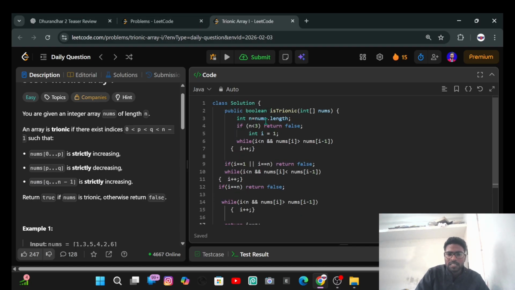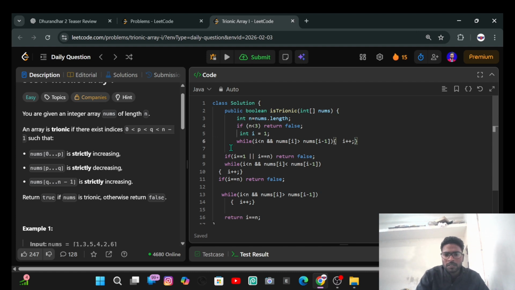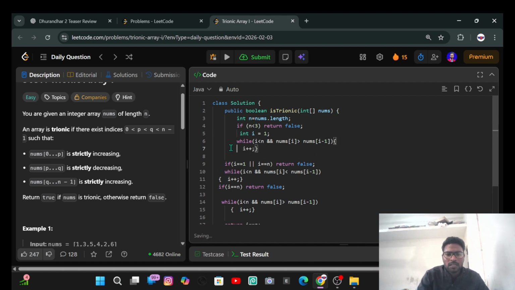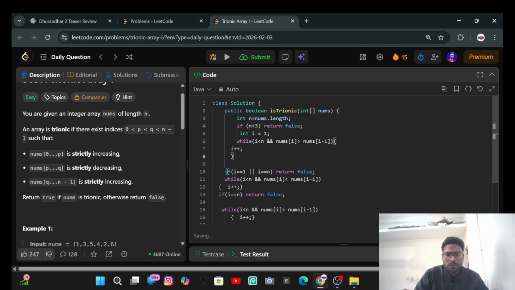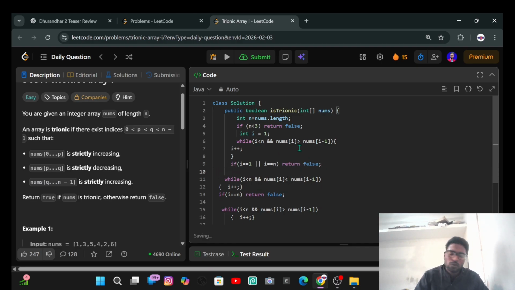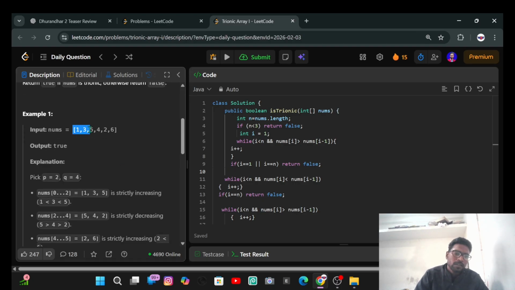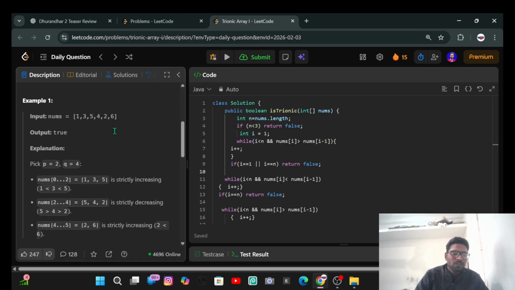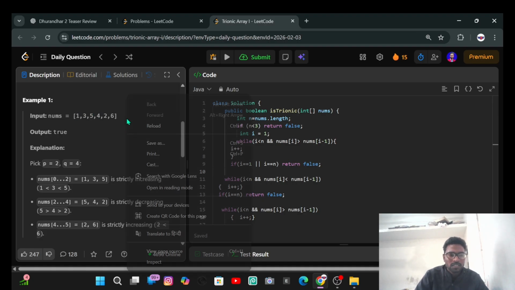You first initialize, then this condition, and you use while, and after the while you increase i, because i is increasing continuously. Then if even in the first condition i goes to n, then it is false because the array is fully increasing. But if i breaks somewhere, then it is possible to be true.